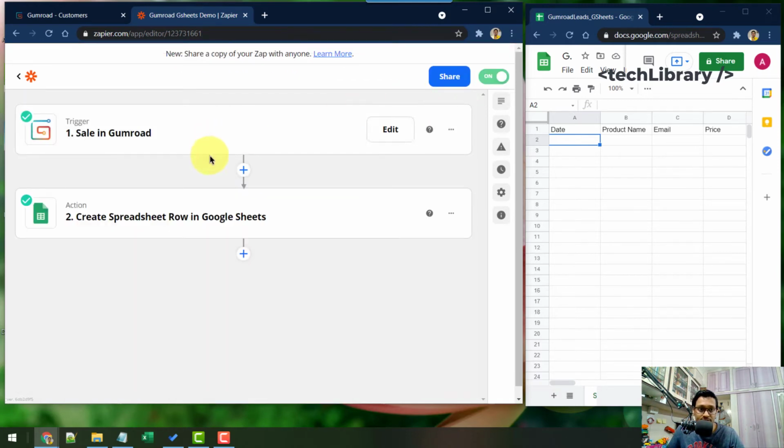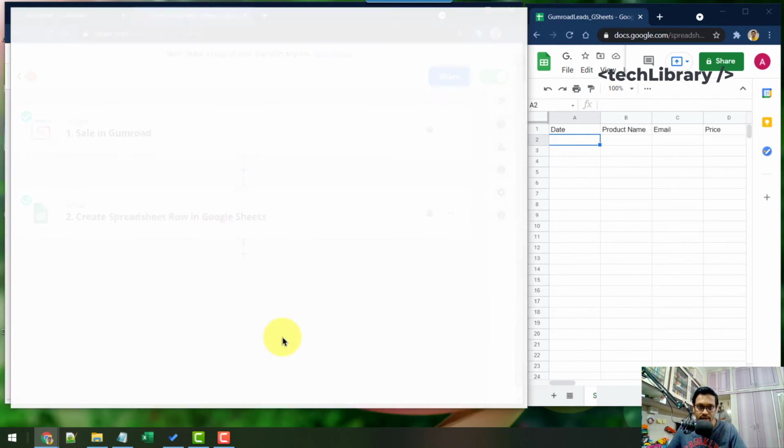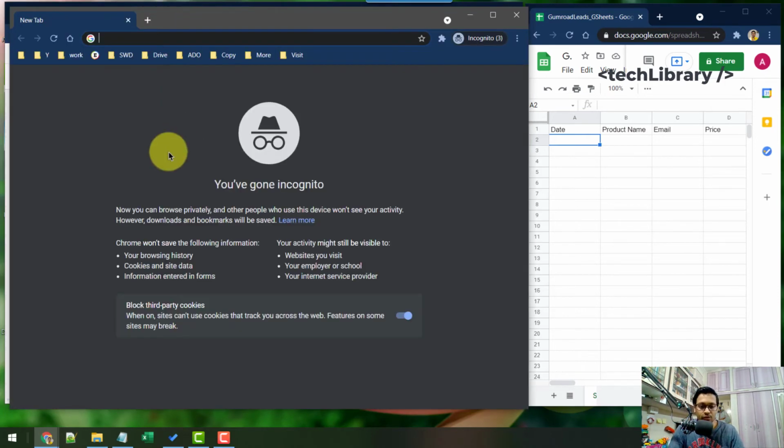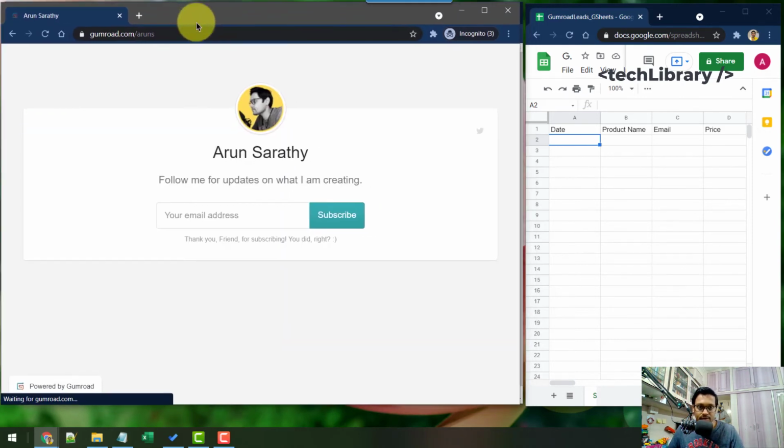Okay, so now the Zap is up and running, which is great, but we want to test it by doing an actual transaction. So I'm going to open an incognito window, go to my own store to test it, and do a sample purchase. Let us see how it gets updated here in real time on the Google Sheets.